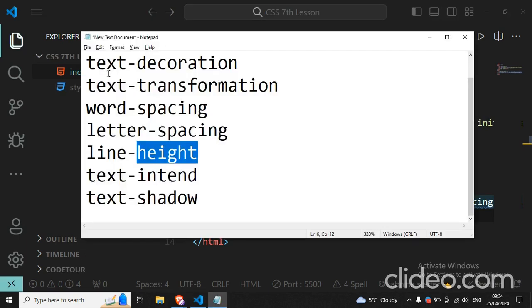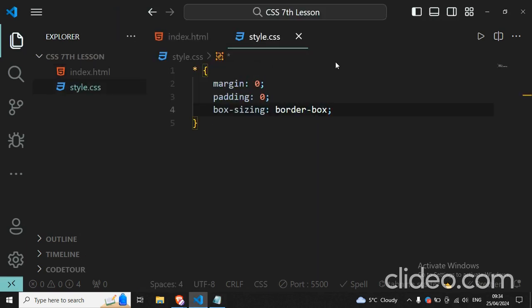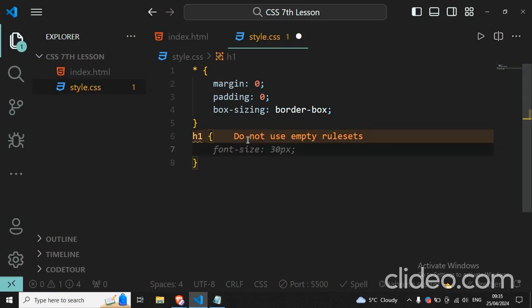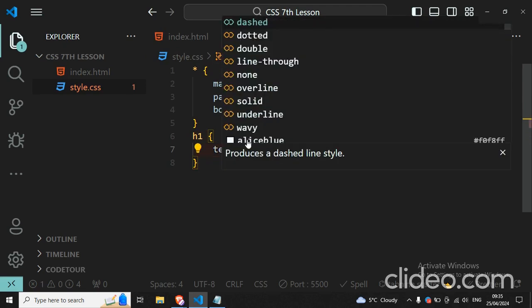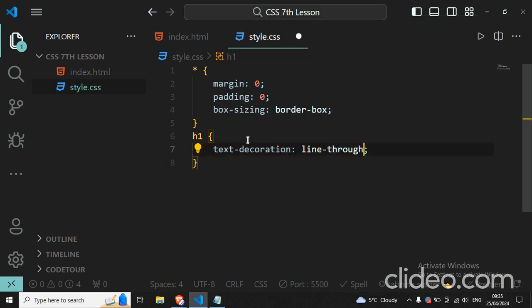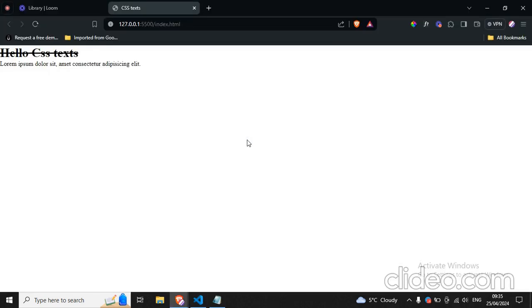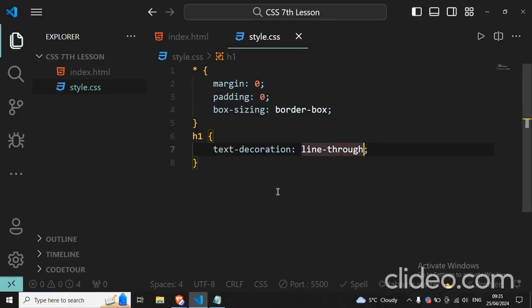So the first one is text decoration. Let's declare our tag, which is h1, p doesn't matter, and then I can write text-decoration, and I can write dashed, dotted, double, line-through, none, overline, solid, underline. These are the most common ones. I mostly use line-through or underline. So let's see what line-through is.